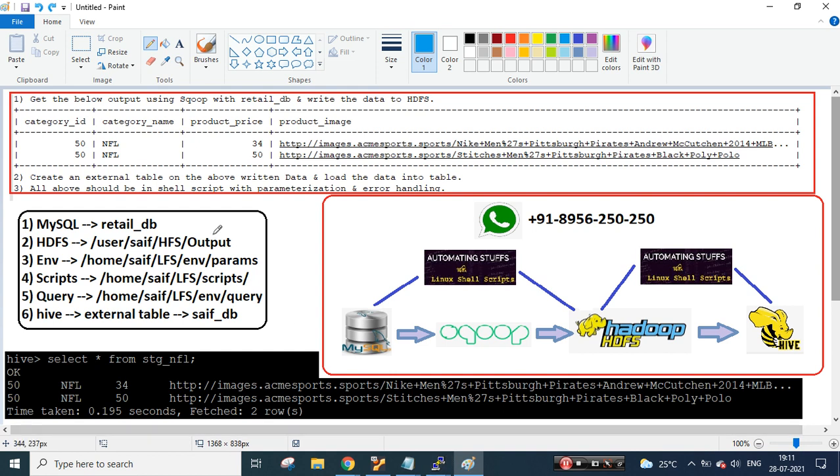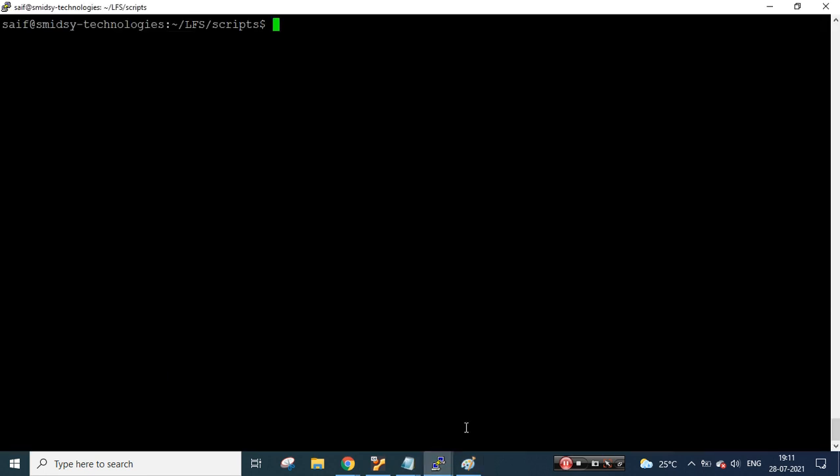Now we know this is the database, we know this is the output directory. Again, I'll not show the environment end to end because it will take too much time. So directly we'll go to the script. I'll explain the script, what the script is doing.